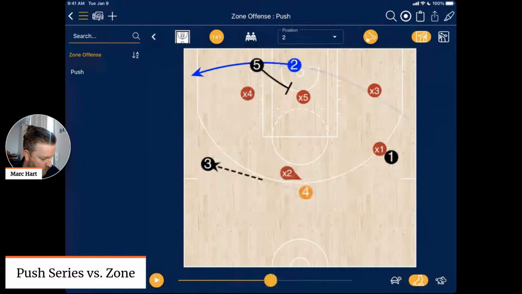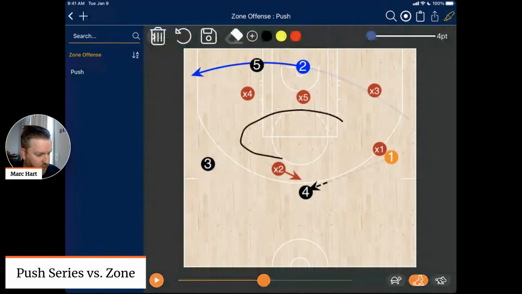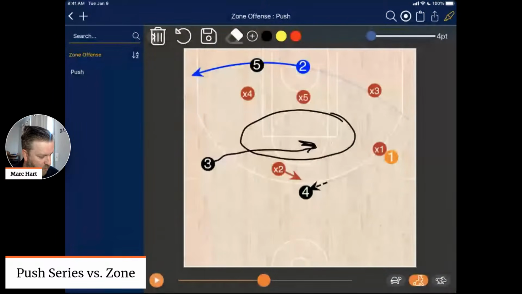What if this pass to 4 is not available and they took it away? Well, this area of the floor is wide open. Our offensive player 3 would cut. So now you would have 3 in the high post, 2 in the corner, 5 in the dunker spot. So if X5 came up to take that away and X4 slid in, you would still go 1 to 3 to 2 in the corner for a 3-point opportunity.